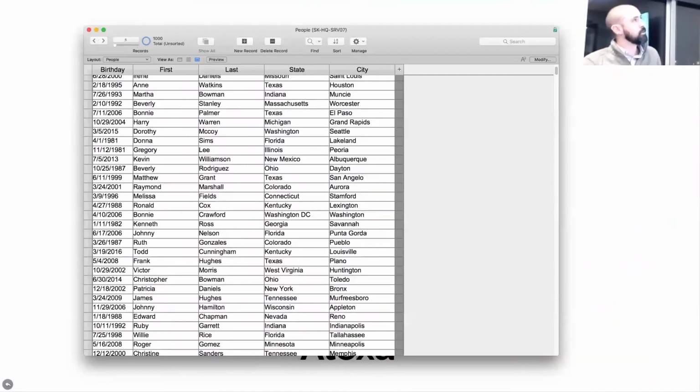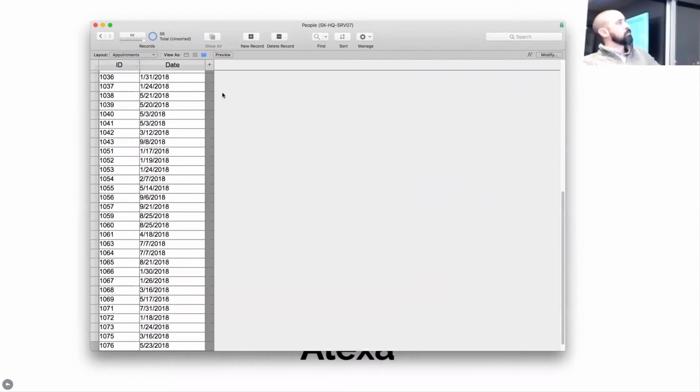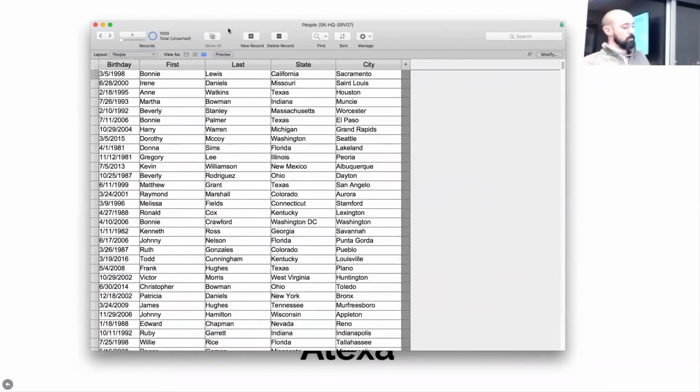I have hosted on our server here a very, very basic FileMaker file with just 1,000 records of contacts. We've just got first name, last name, city, state, and a birth date. I also have another table, which I'm calling the appointments table. It's literally just dates, a bunch of dates in there. But I'm going to use this and demonstrate some stuff.